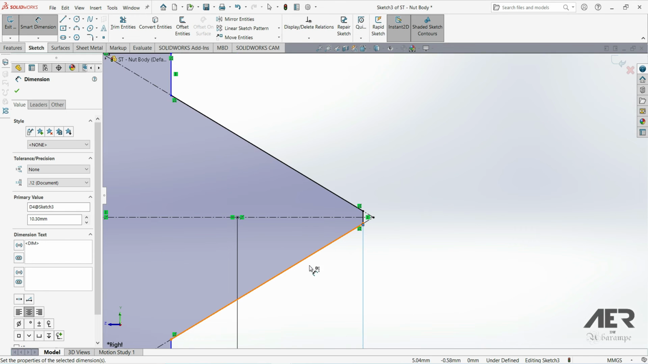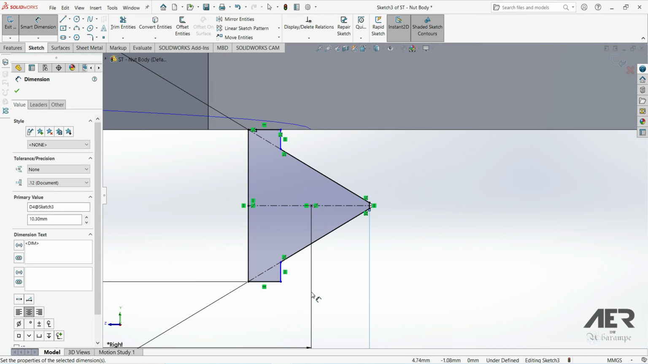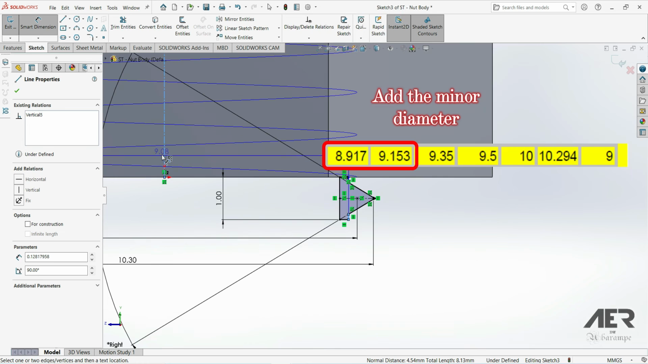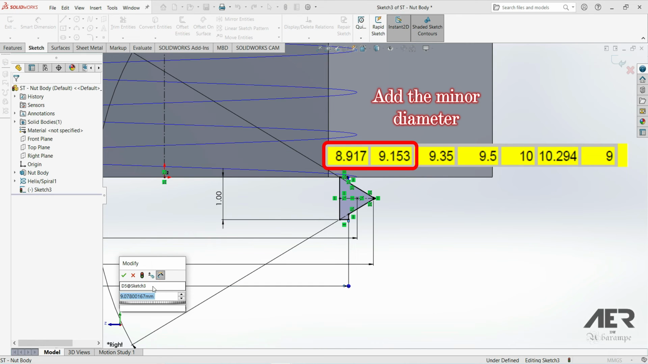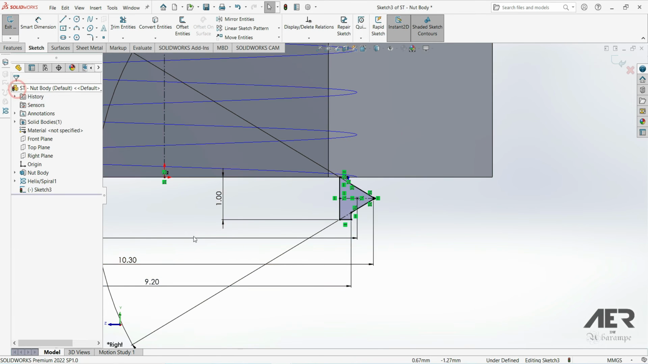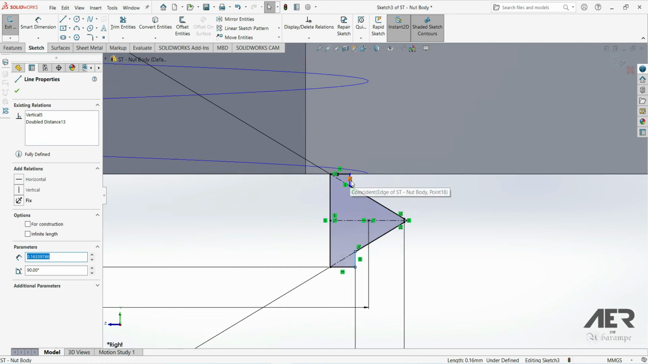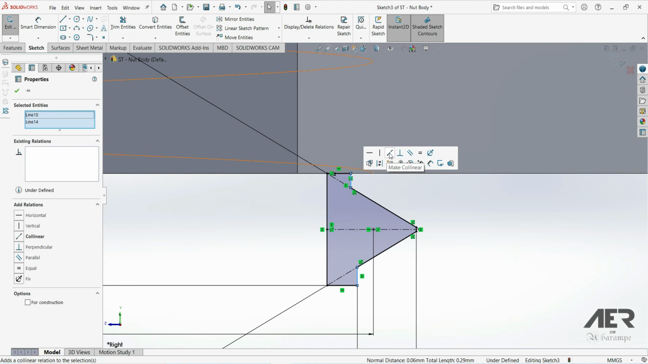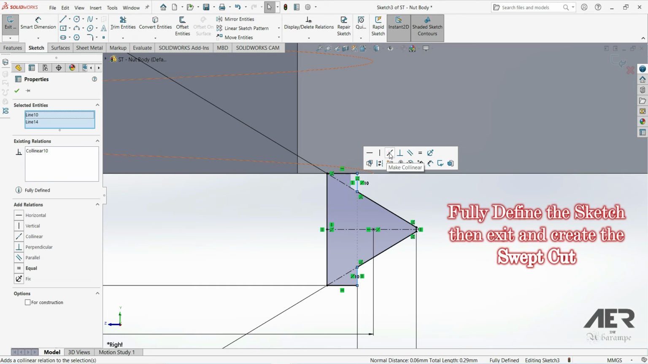Next, we can do the inner diameter or the minor diameter. So it's between 8.9 and 9.153. So again, we'll round this one up to 9.2. Then we can exit the dimension tool by pressing escape. And we can just select that small vertical line, hold on Ctrl and select the line above it. And then make those two lines collinear. And then that should make our sketch fully defined.